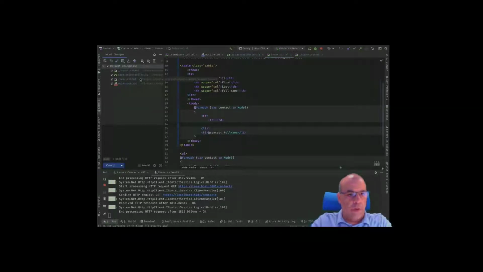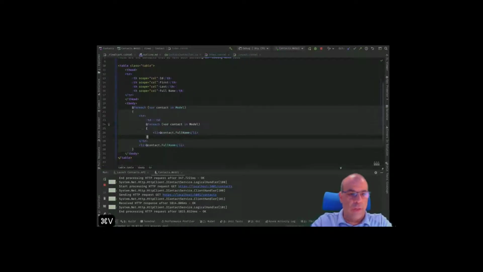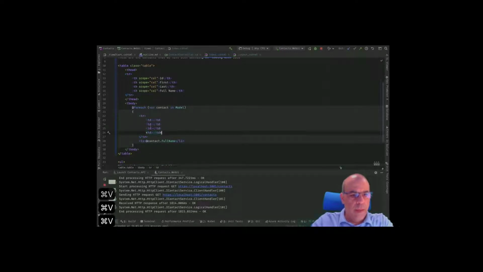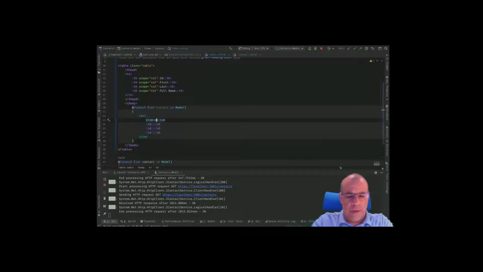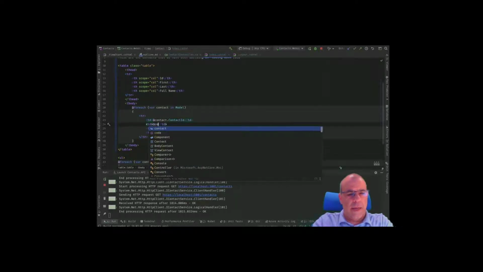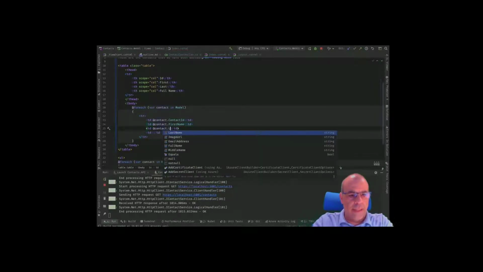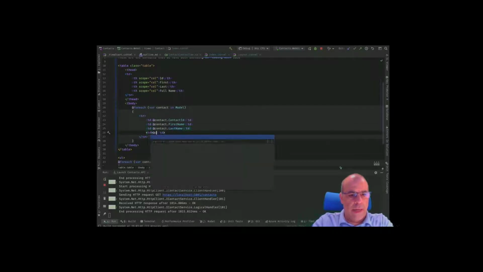Oops, hit the wrong button there. Sorry about that. We are going to want to display the 4 columns. And let's get rid of this bad boy. We don't need that anymore. And what do we put in here? Contact dot, oops, gotta do that. Contact dot contact ID, at contact dot first name, at contact dot last name, and then at contact dot full name.